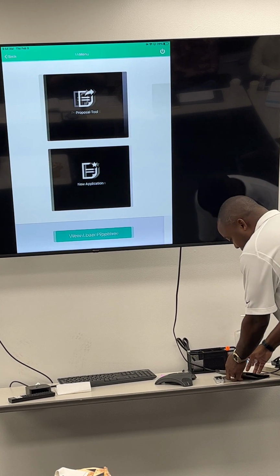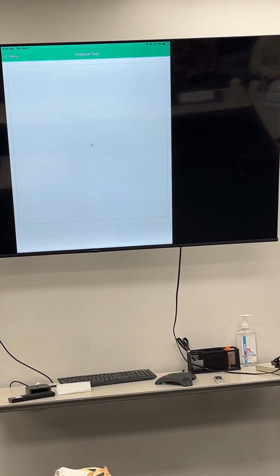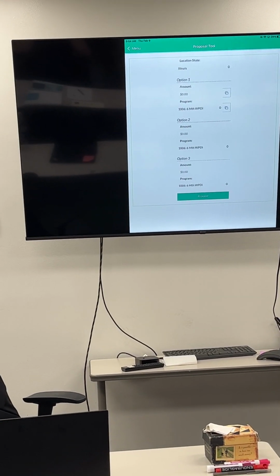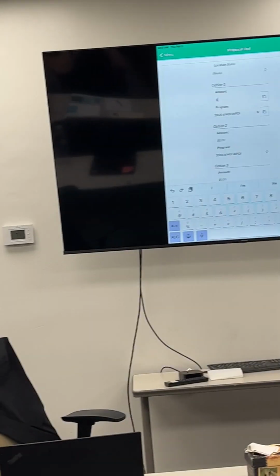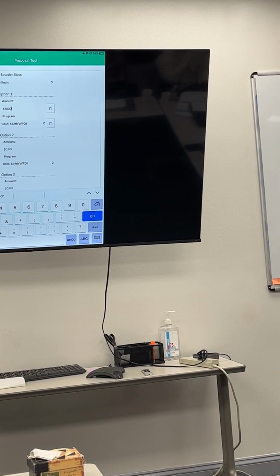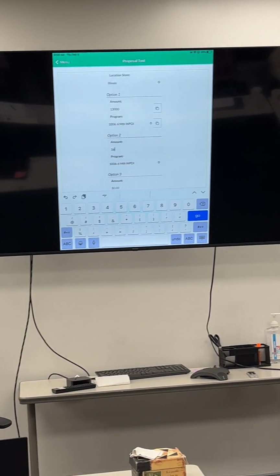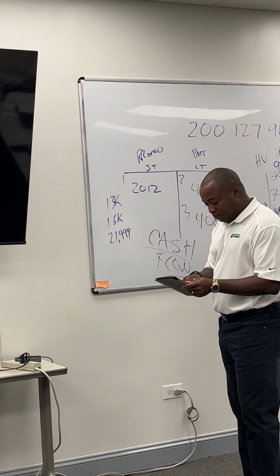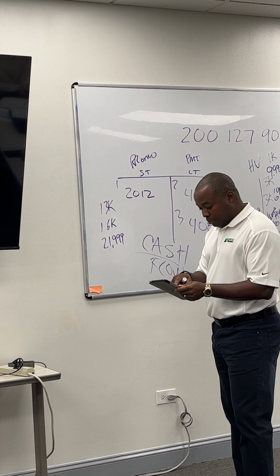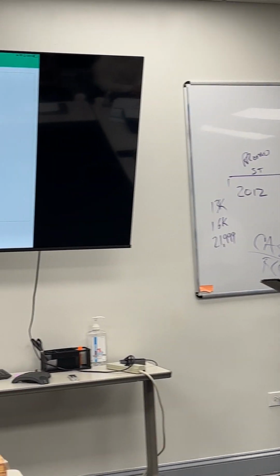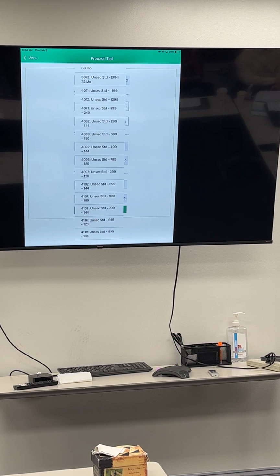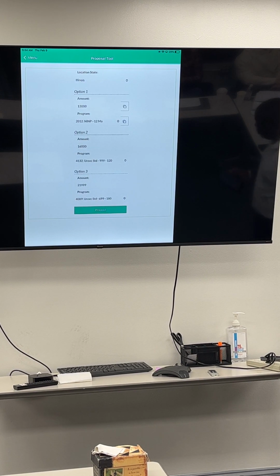Once you go to the proposal tool again, we're going to click on proposal comparison. We are going to use the same 3 programs. So we're going to go to the state of Illinois. We're going to put in 13,000, 16,000 for option 2, and 21,999 for option 3. We're going to use 2012 for option 1, 4132 for option 2, and 4089 for option 3. And we're going to hit proceed.